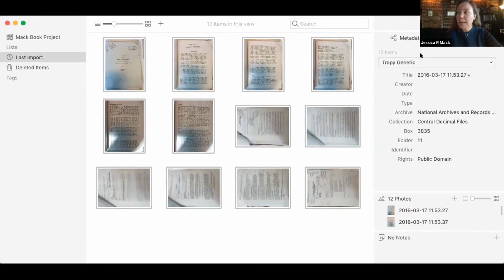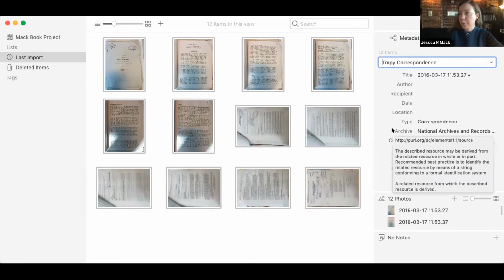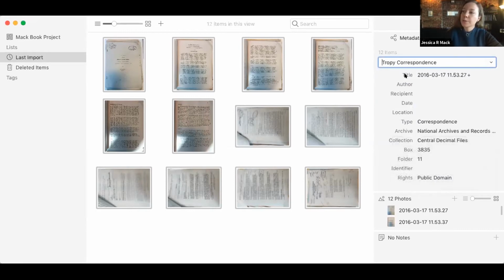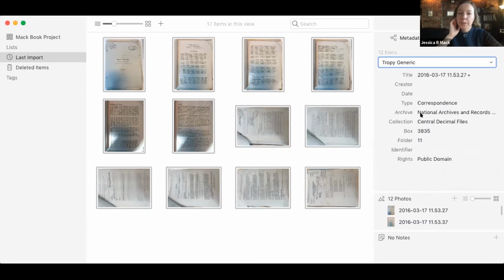So I'll start by saying, by no means do you have to customize your metadata templates. We've created the Tropy generic template for you, and Tropy also comes with a Tropy correspondence template. So if you're working with letters, the Tropy correspondence template is a great form for you to use to fill in the author, the recipient of the letter, location, and some of the other information. I'm using the Tropy generic template here, and you can see I have a number of other templates.